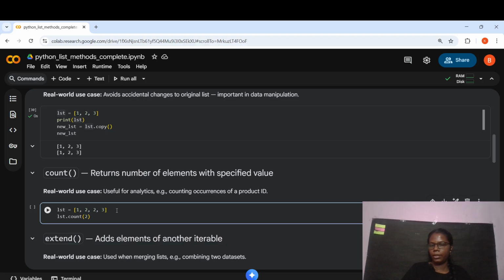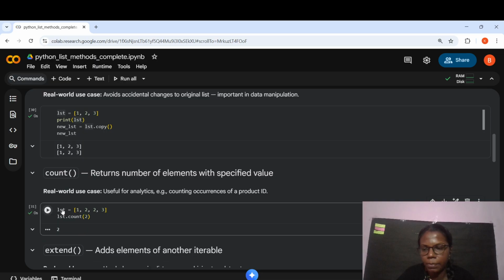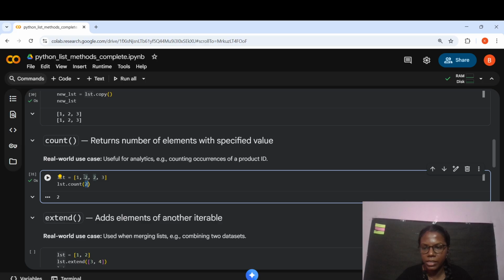Count. In string methods, we have seen this count, right? What is the use of it? It will count the number of times that particular letter or particular element is appearing. For the same exact purpose, we are using count here. So in this list of values, I'm just trying to check how many times my particular value 2 is appearing. So see the output? As it appears 2 times, the output is 2.